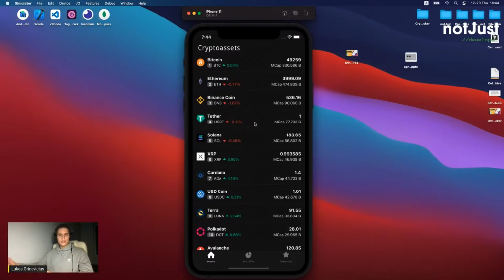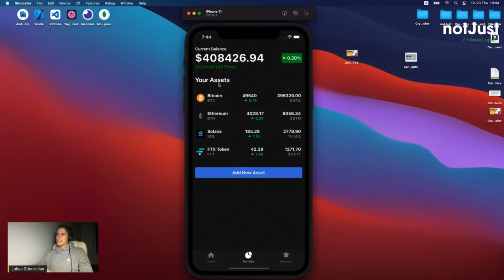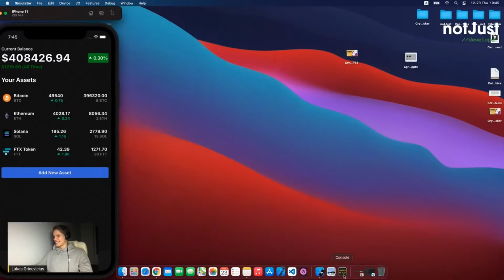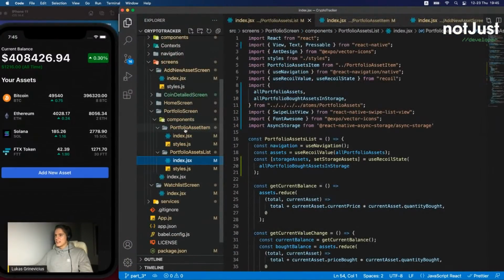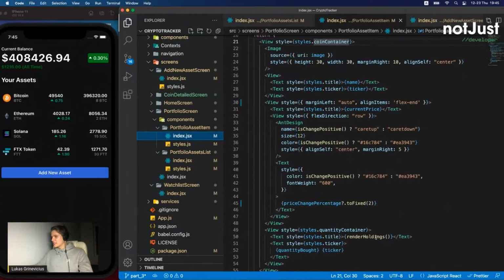While I was showing this, I noticed some things that I would like to add. For example, I would like to add labels here: name, current price, and total, something like that. Here I would like to add a dollar sign. I think I will add a dollar sign real quick. Let me go back to the crypto price tracker here. Where is it? Open this one, asset item. Where is the render holdings? I think here and here. Let's quickly add this and save it. Yes, now it's better.